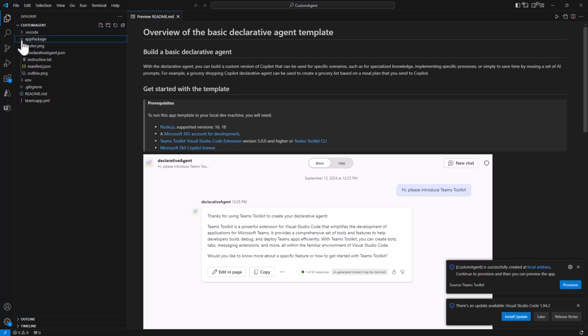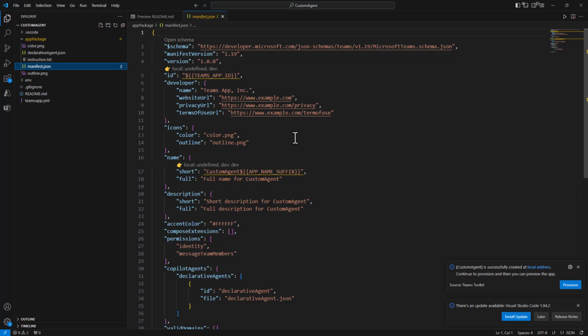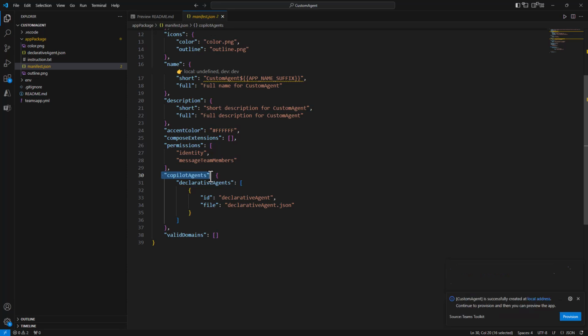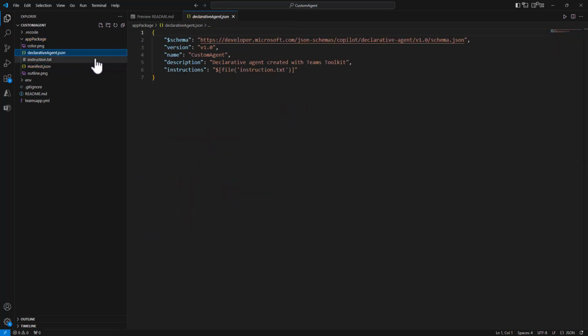Actually, in the app package folder, I have the manifest of a Teams application, where I can see that in the lower part we have a new section called Copilot Agents, in which I have the declarative agents, and here for each of the declarative agents that I want to describe, I can provide an ID and a file. The JSON file will be an external file which will be included in my manifest.